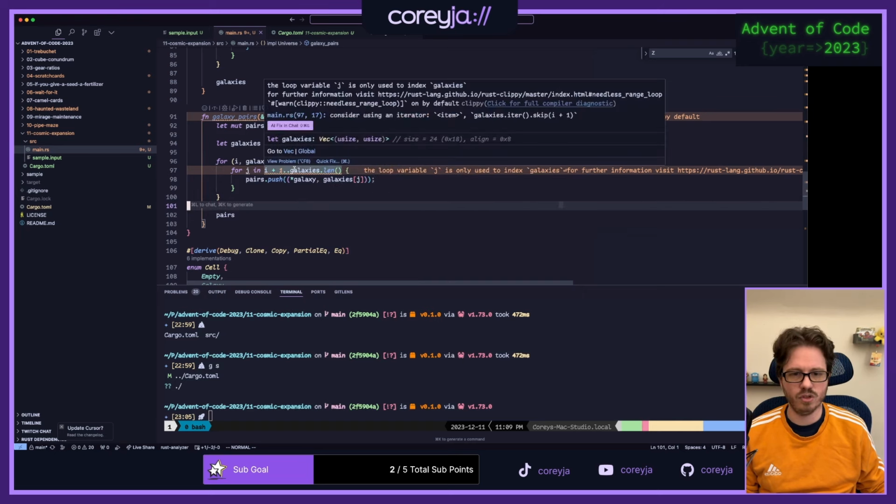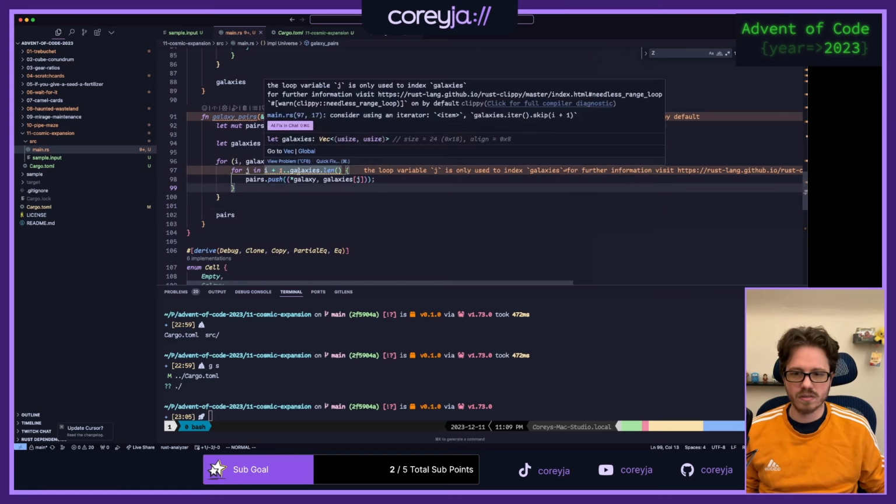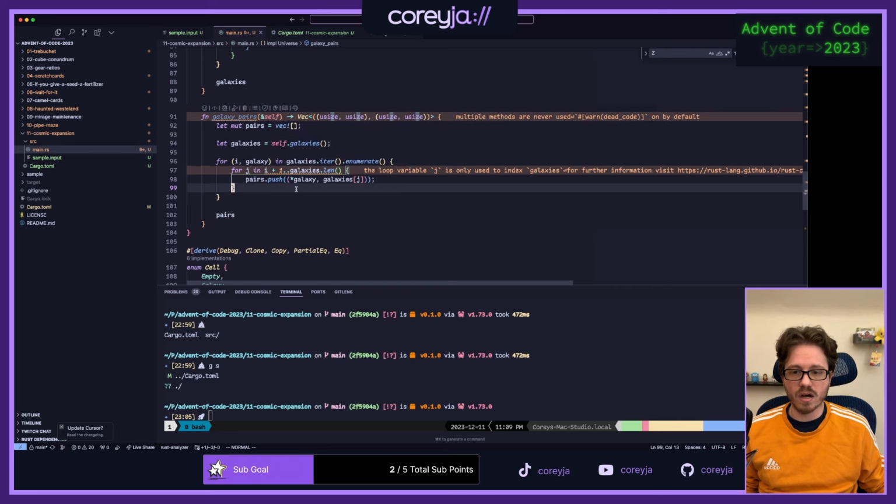I don't really understand. The loop variable J is only used to index galaxies. Needless range loop. Oh, consider using an iterator. Iterate galaxies.iter skip. Oh, okay, cool. Wait, what does it want me to do? Oh, okay.